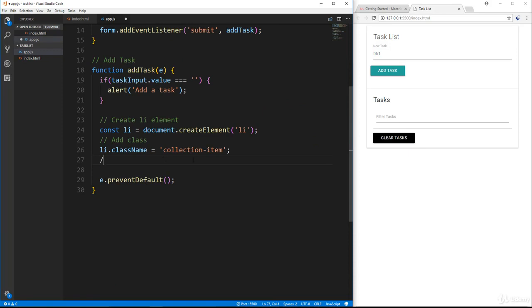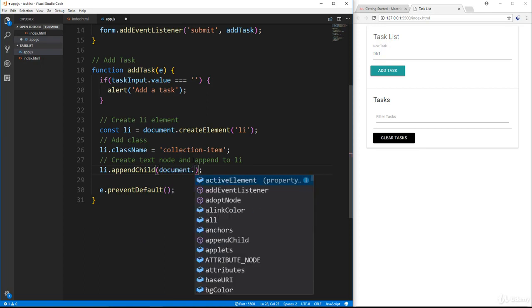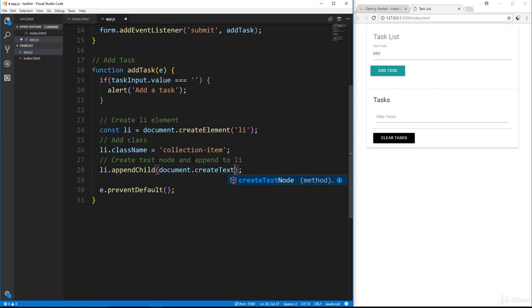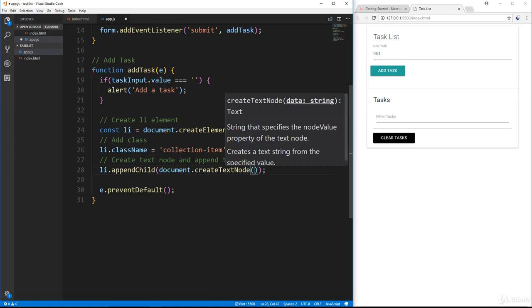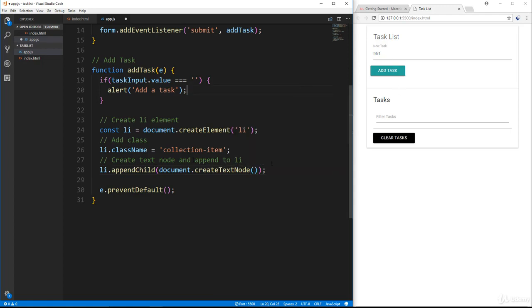All right, now we want to create the text node. Let's say create text node and append to the li. So we can do that by saying li dot append child, and then to create a text node we say document dot create text node, and in here we want whatever's passed into the input to be the text node, so that would be task input dot value.